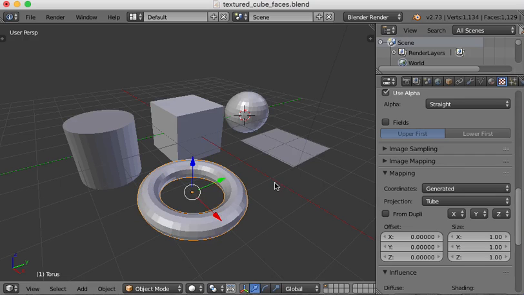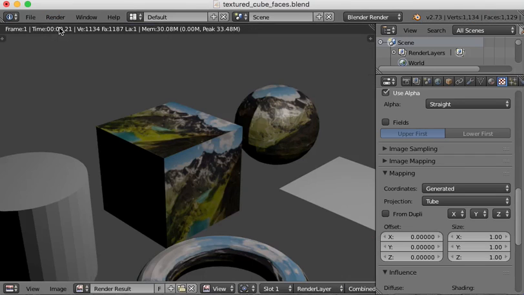I will get out of edit mode and render. As you can see, it has wrapped the entire image around the torus. That's all there is to texture mapping.